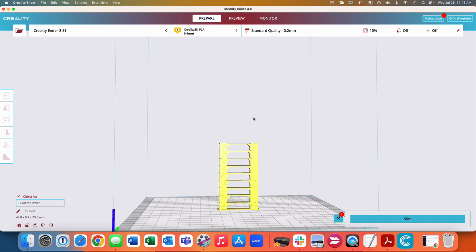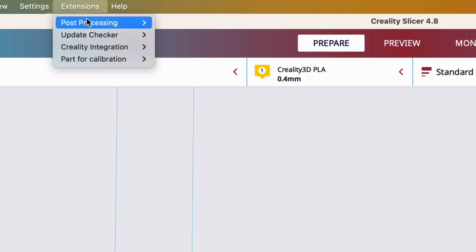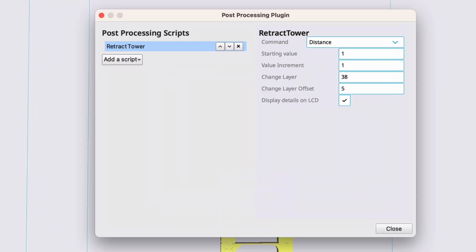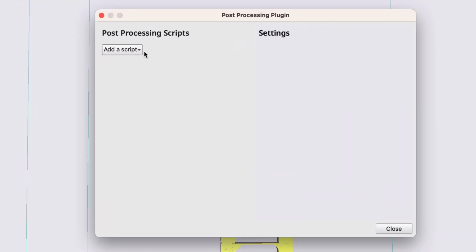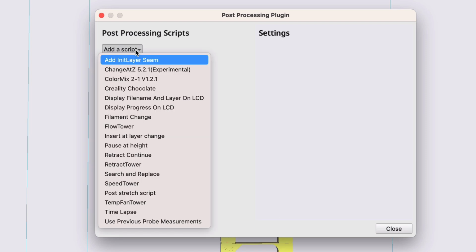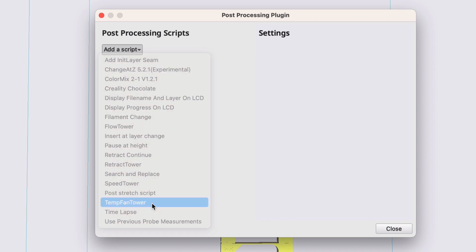So this is all set, and then I need to add the script. So I go up to extensions, post-processing, and modify G-code. Because I installed the plugin, let me take that one off. When I choose to add a script, I can choose from any of these different options. The one that I'm going to choose should be a temp tower. Retract tower. Did I miss it? Maybe it's temp fan tower.